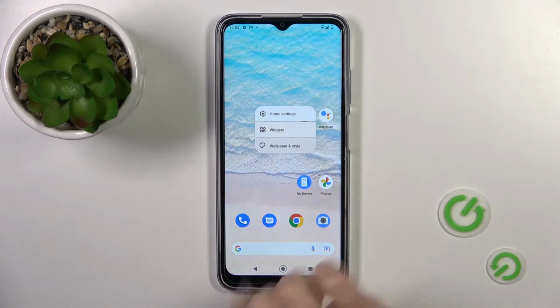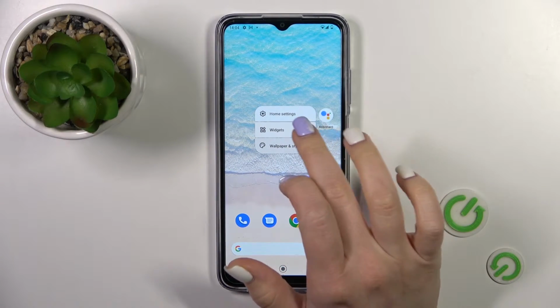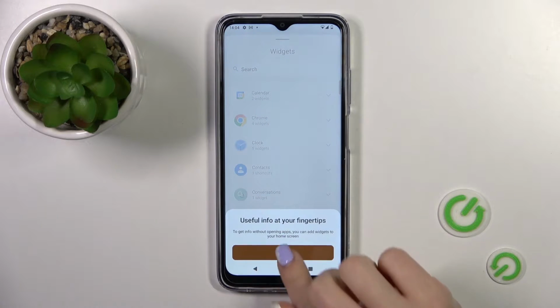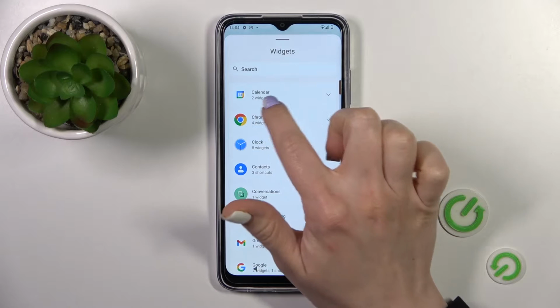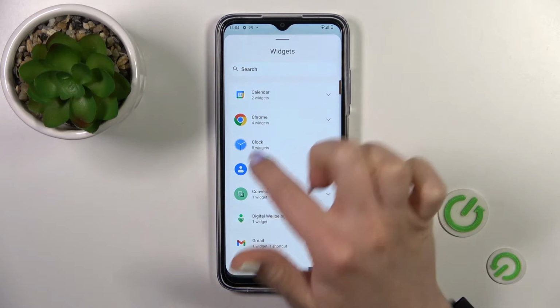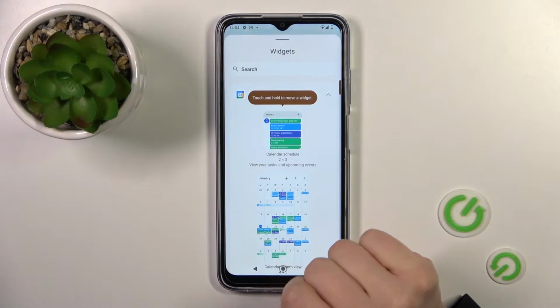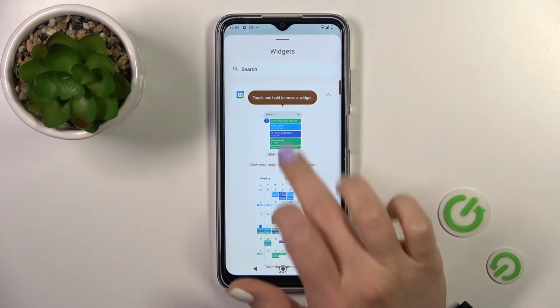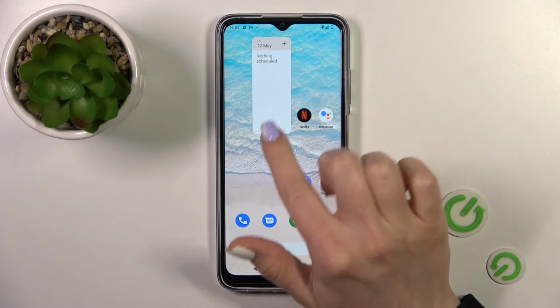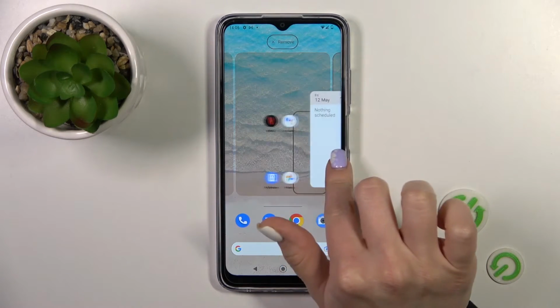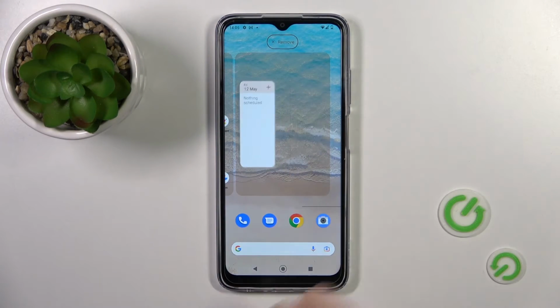So first we should hold the home screen with our finger for a while, then tap the widgets icon. After that you'll see all of the available applications and how many widgets they have. So just to add the widget, you should hold it for a while and drag it to your home screen. To move the widget on the screen or between the screens, we should just hold it and drag it.